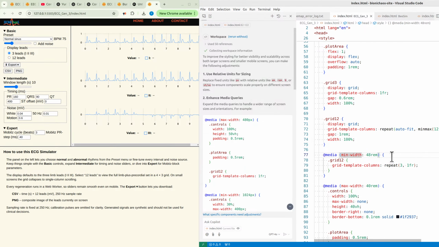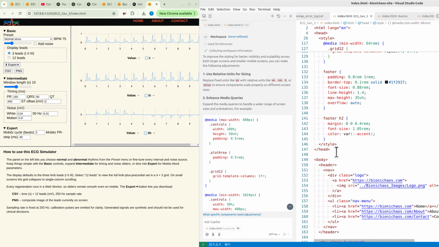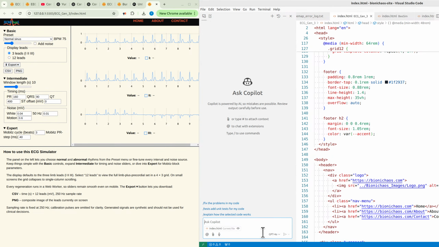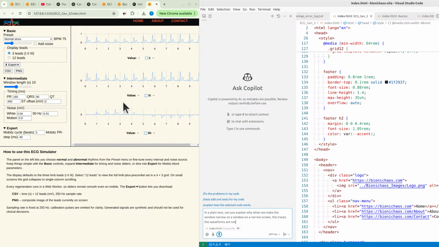Okay, there's a couple of things. In plain text, can you explain why when we make the window narrow on a narrow screen, the traces, the waveforms, are not visible anymore? Can you explain?